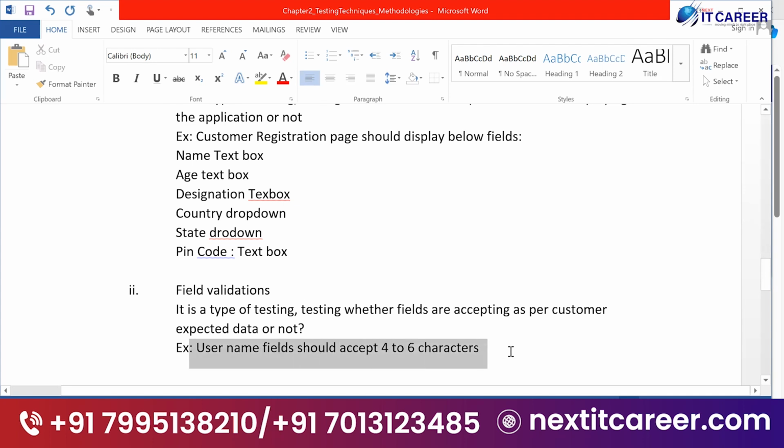Then tell me, sir, the username field should accept what? 4 to 6 characters. Now what characters are you entering, sir? Alphabets. Lowercase or uppercase? Both, because it is not mentioned as only lowercase or only uppercase, right? So you are entering alphabets. Is it accepting or not accepting? Accepting. Testing is completed.